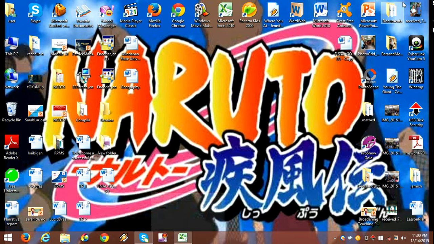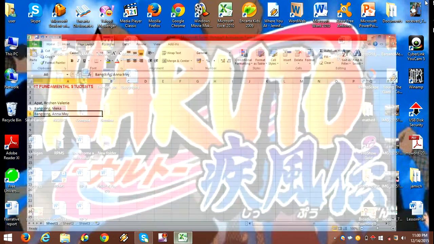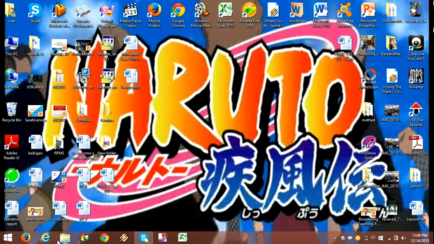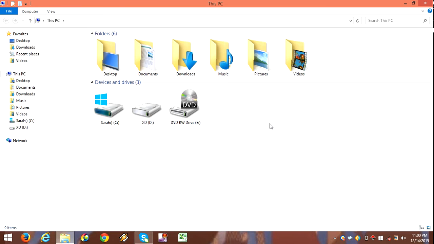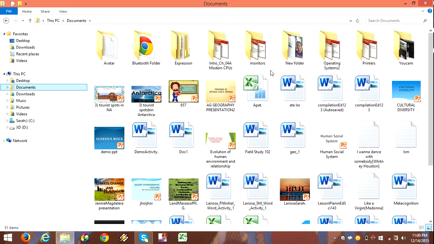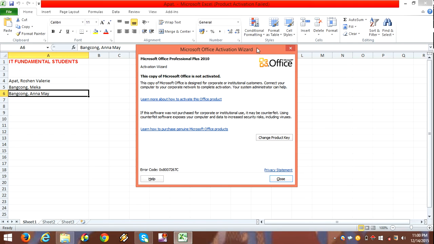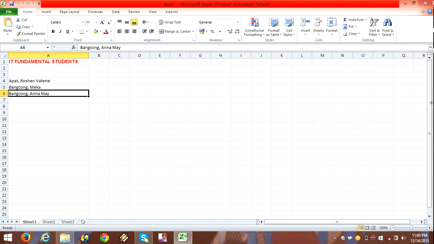If you want to prove it, we will find the worksheet that we've made. So this is our worksheet. So it is clearly seen that it has been successfully saved.